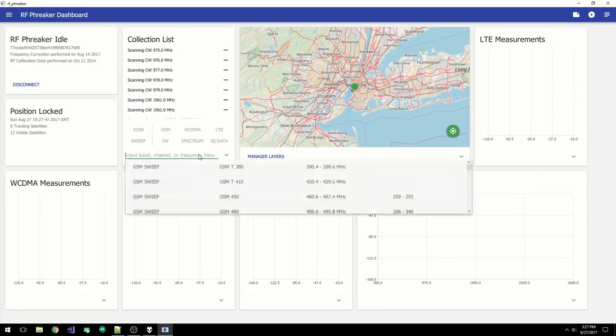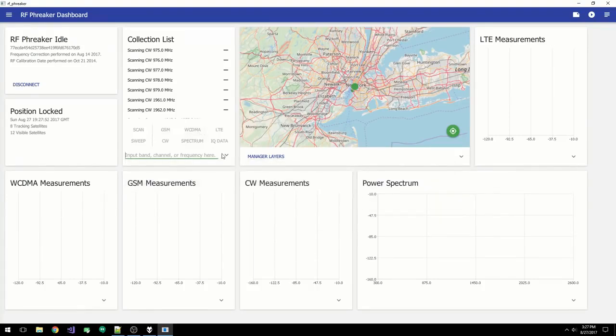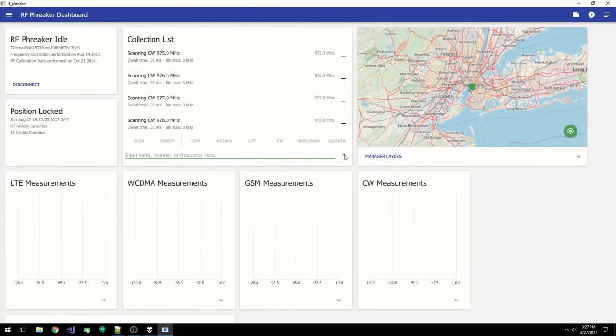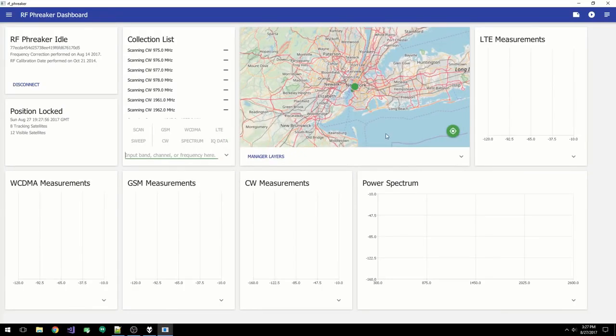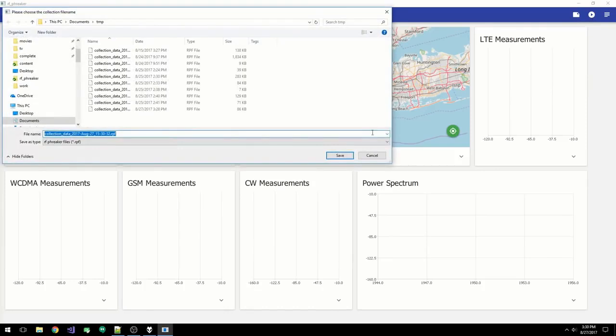The buttons at the bottom allow you to filter by technology, and you can also expand the collection list to see additional information. This is basically a miniature version of the navigation page, which we will come to soon. Let's go ahead and start collection so we can see the graphs in action.